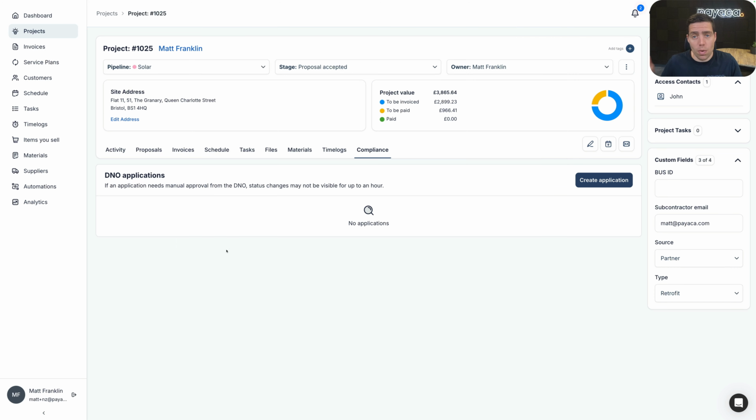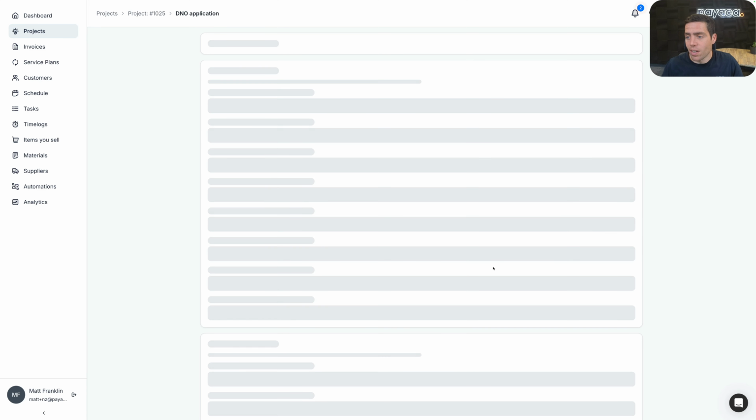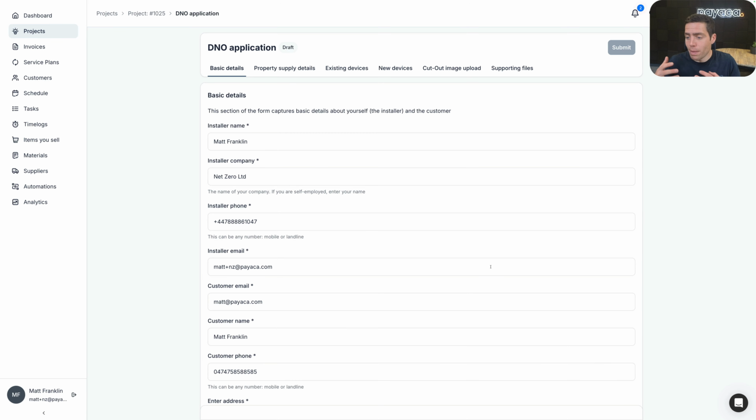technologies. So all you need to do is go to the compliance tab within a Payaca project. When I create an application, I choose the technology. These others will probably be live by the time that you're watching this. We click Get Started, and then what we'll do is pre-populate all the information that we currently have. There's going to be more and more of that as you go along, so over time you'll get to the point where it's going to be super fast just to create the application, send it, and get those real-time updates.